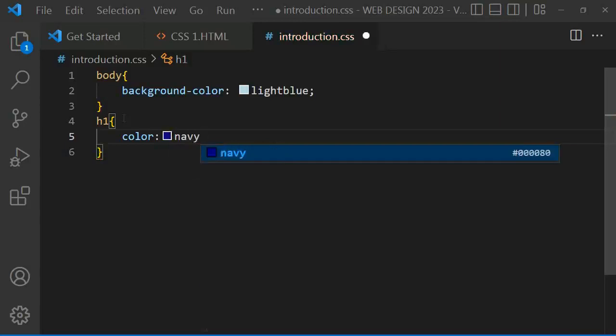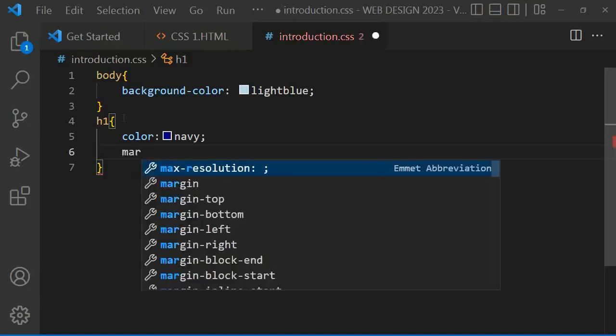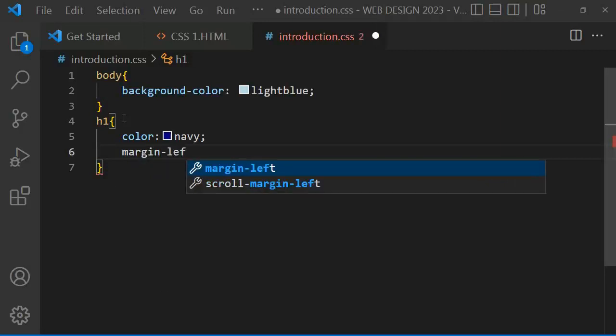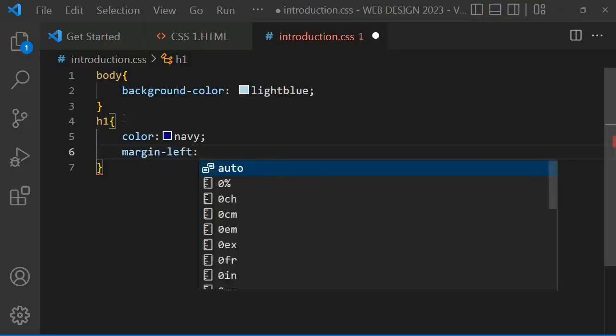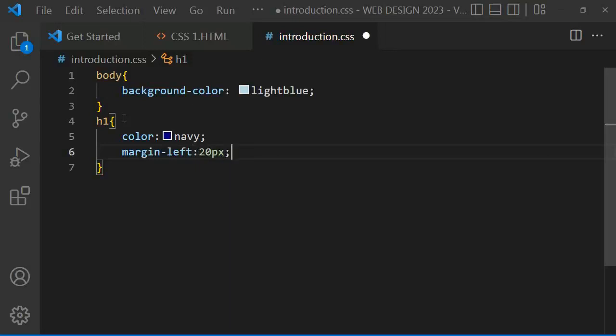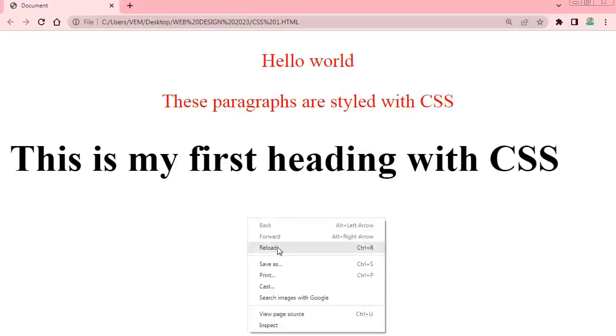So we're giving our H1 color to be navy. The color is the property, navy is the value. So our H1, we want to give it margin to the left, 20 pixel. So it will be 20 pixel far from the left side.